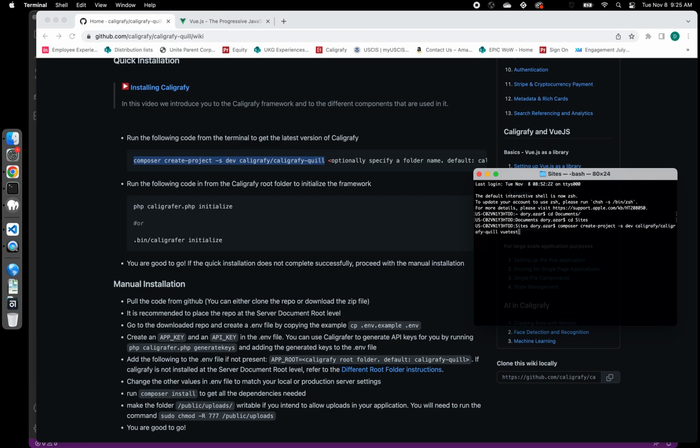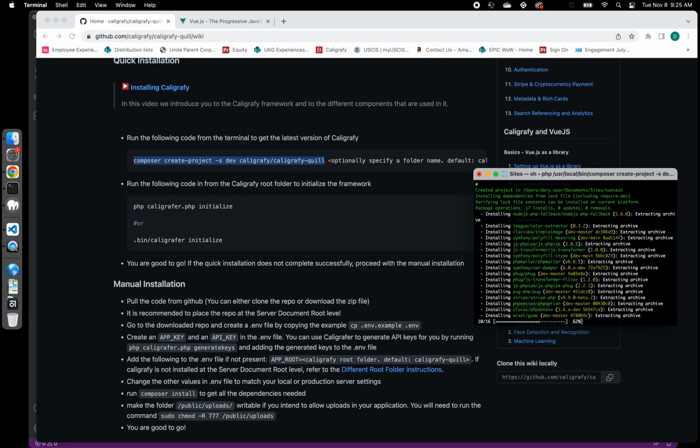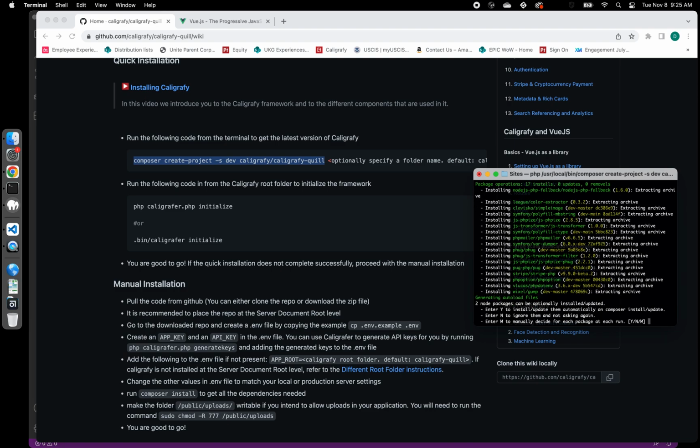Let's create a folder together, call it vue test, just for the purpose of this demo. And now it's going to start installing the Calligraphy framework along with all its dependencies, and it's going to get to a prompt asking whether or not we would like some of the JavaScript updates within the package to be updated.